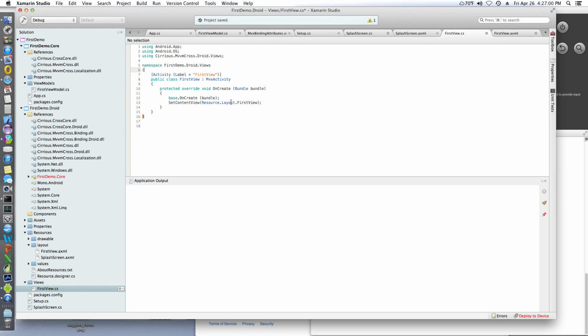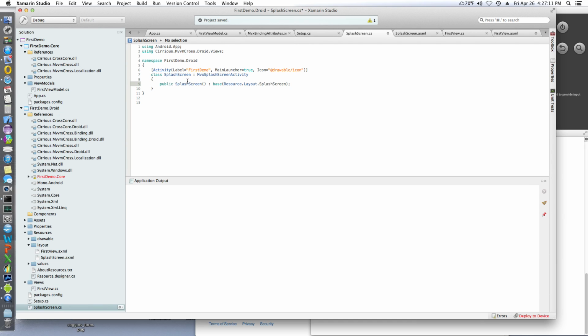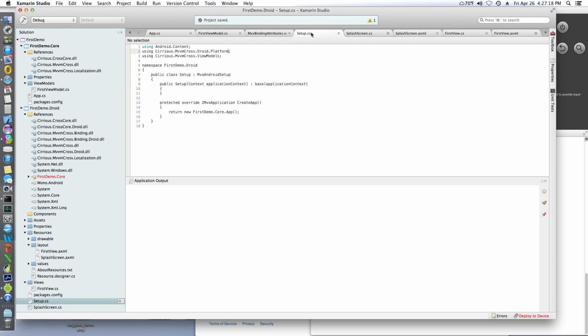If we come to our first view class, it calls our resource layout first view. We require a splash screen, which can just be blank. Splash screen is simply a startup splash screen labeled first demo, main launcher true, which calls splash screen. And setup simply overrides the create app with first demo core app, and so that goes ahead and creates the files that we need for Droid.